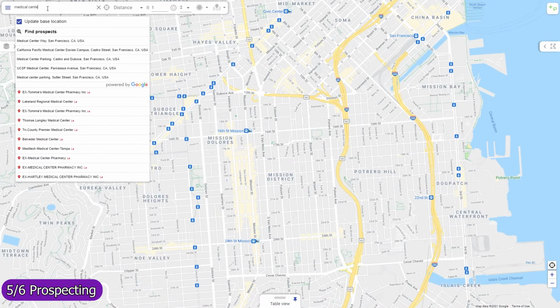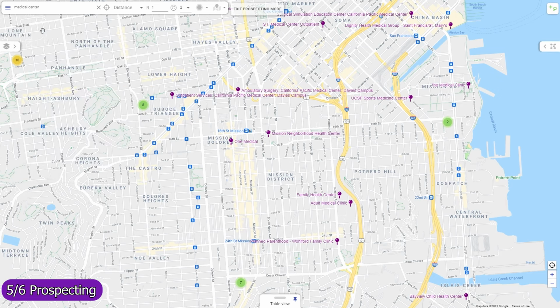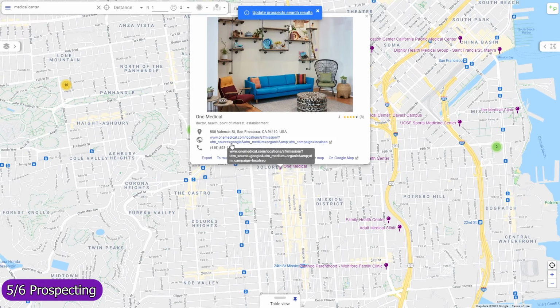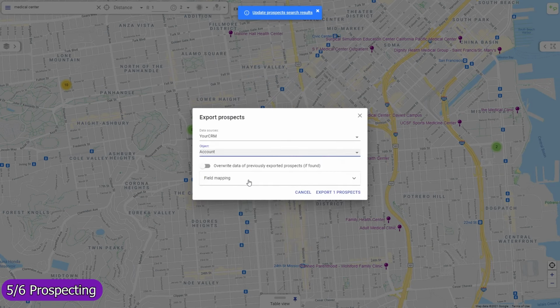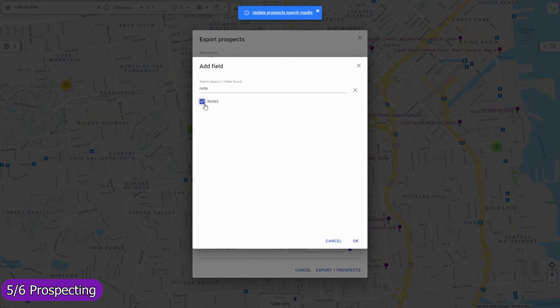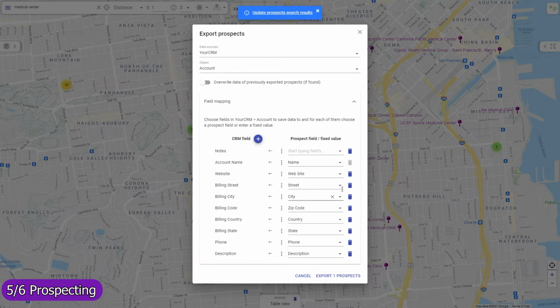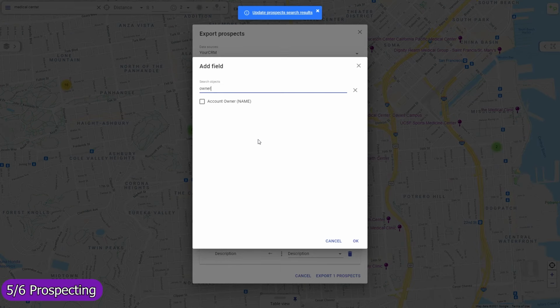Find local prospects by keywords and import them as records in any object, including custom ones. The field mapping is entirely adjustable. You can use any standard or custom field, and for each map either a prospect data field or enter a fixed value. For example, select the desired record owner.